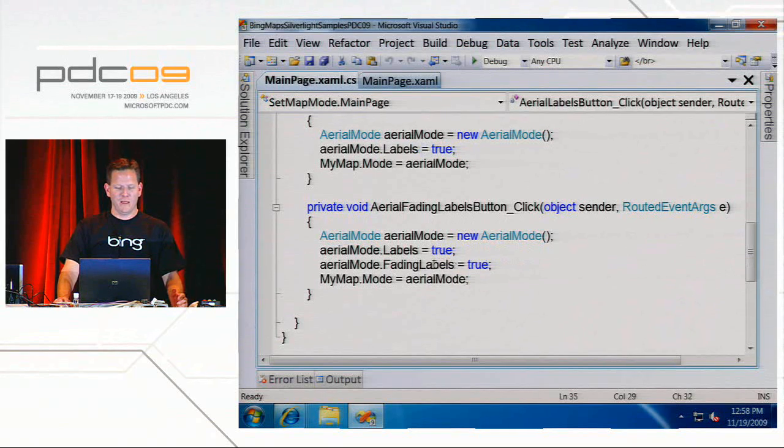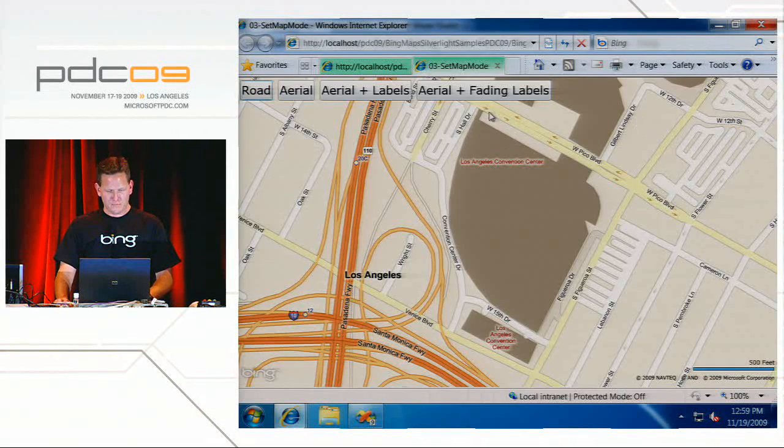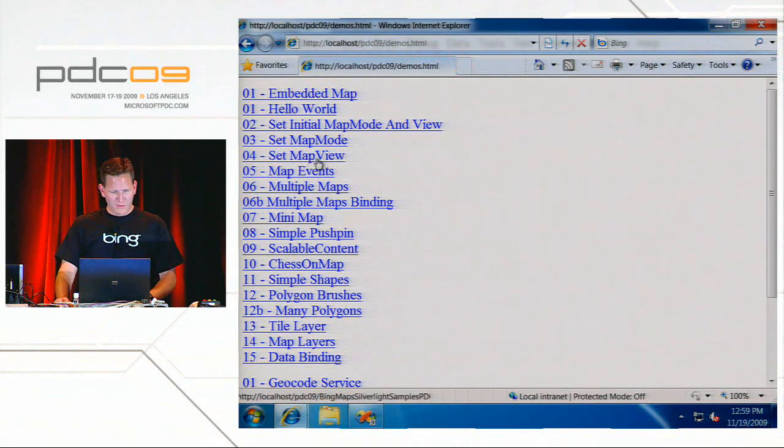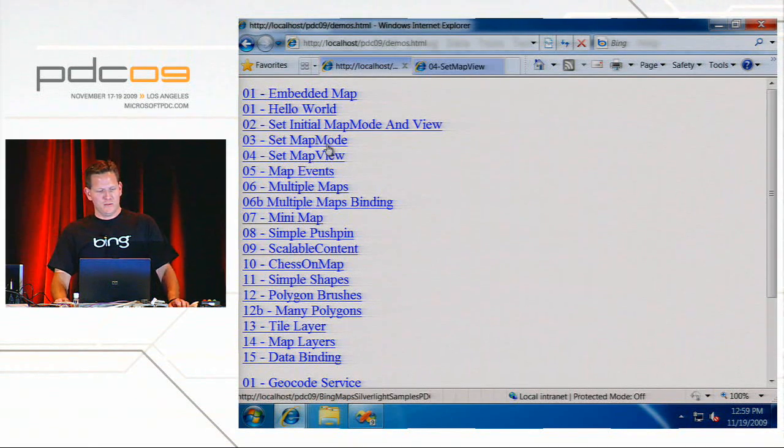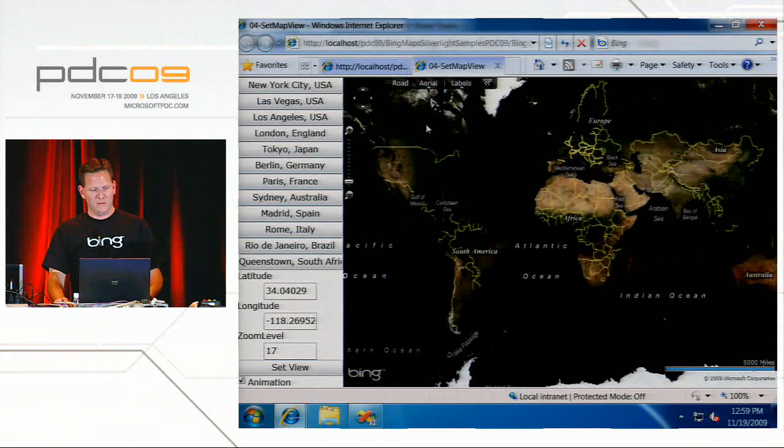Or if I want to fade the labels, I can set fading labels to true. So that shows how you can access map modes in the code behind. Okay, I've told you how to pretty much set the map mode and set the initial view. Let me show you how to set the view programmatically.